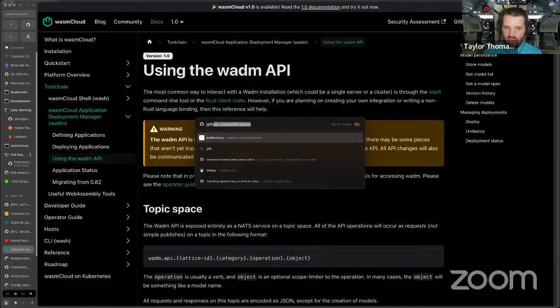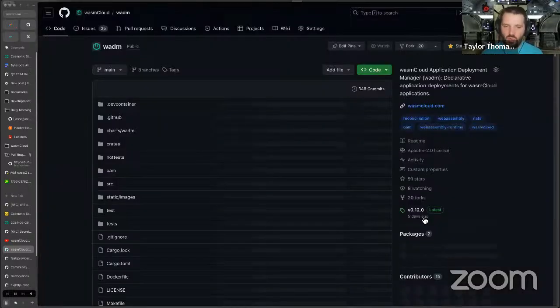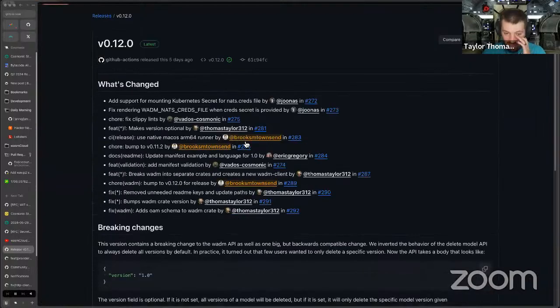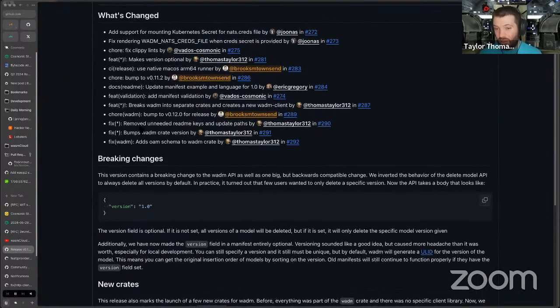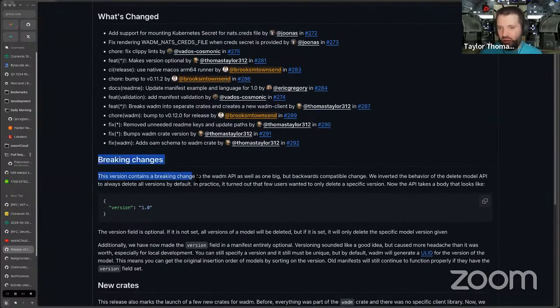We have WDAM 0.12 is out. It is not yet integrated into Wash yet, and it'll be in the next version of Wash by default. There is a major breaking change to this in terms of the API. Unless you're using the API directly, though, that shouldn't really affect you. We'll account for it in the tools, especially in Wash. But basically, we made deleting a lot easier.